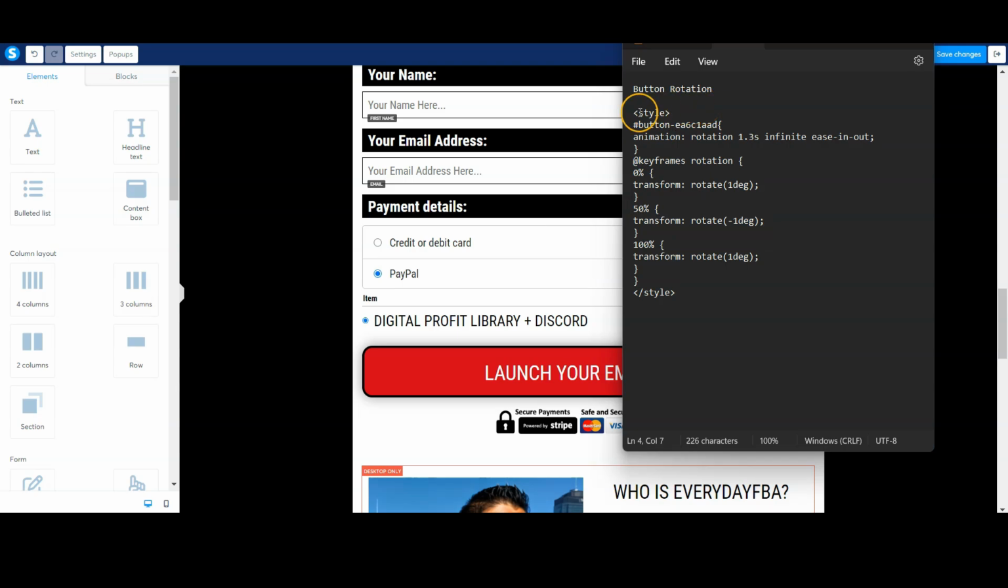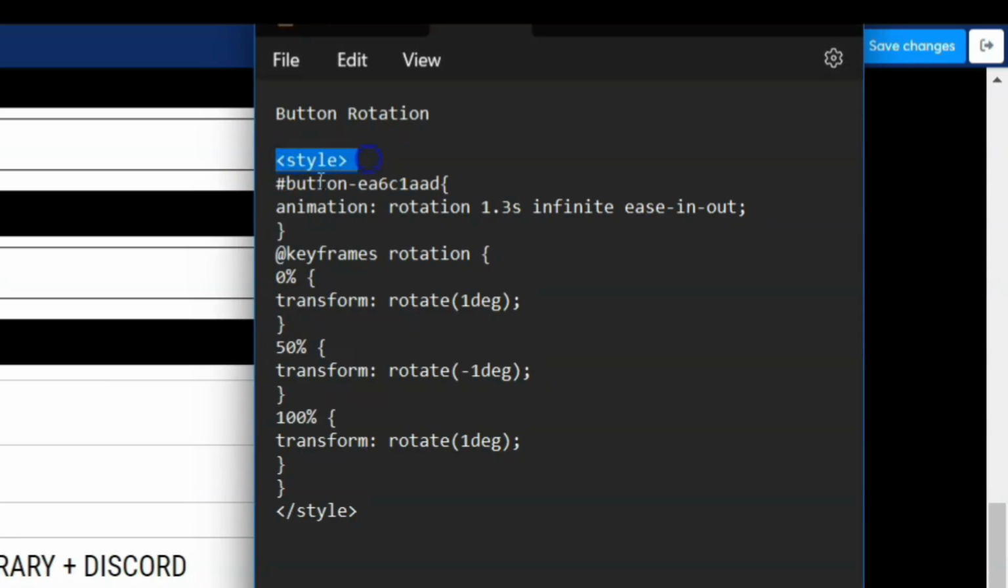Now, here's the important part. Under the heading of style, it says hashtag button and then some numbers and letters here. This is what we need to change. The only thing you're going to change in this code is that part.